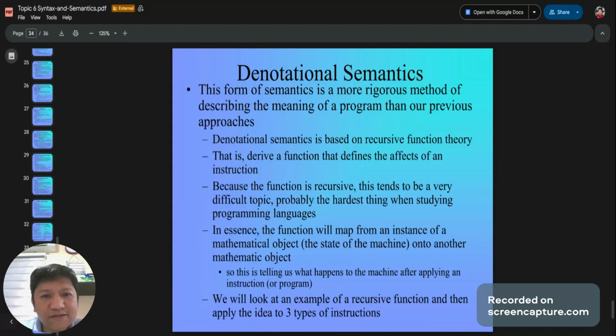Denotational semantics is a form of semantics. It's a more rigorous method of describing the meaning of a program than our previous approaches. Denotational semantics is based on recursive function theory to derive a function that defines the effects of an instruction. The function is recursive, and this tends to be a very difficult topic, one of the hardest things while studying programming languages. The function will map from an instance of a mathematical object, the state of the machine, into another mathematical object.